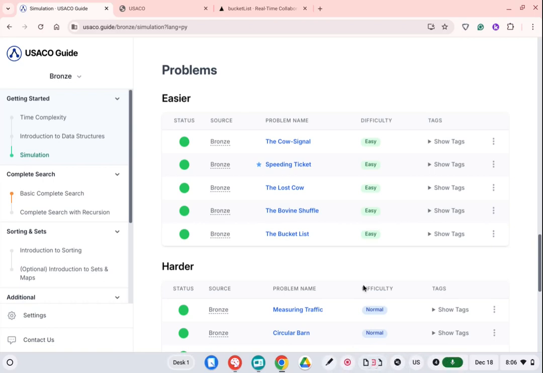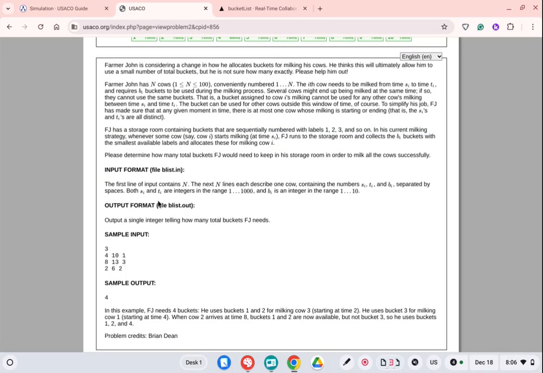Today we will be doing USACO Guide, Bronze Problem, the Bucket List in the simulation category. Farmer John is considering a change in how he allocates buckets for milking his cows. He thinks this will ultimately allow him to use a small number of total buckets, but he is not sure how many exactly. Please help him out.